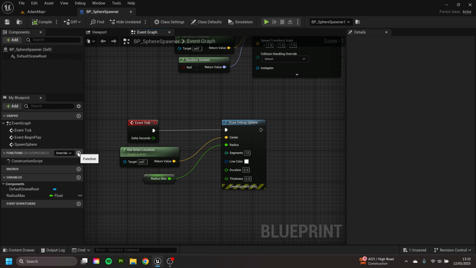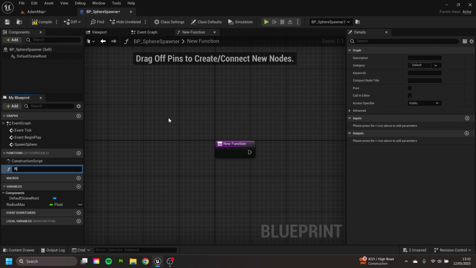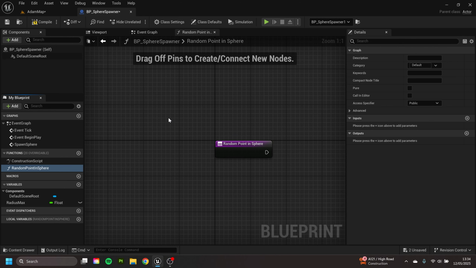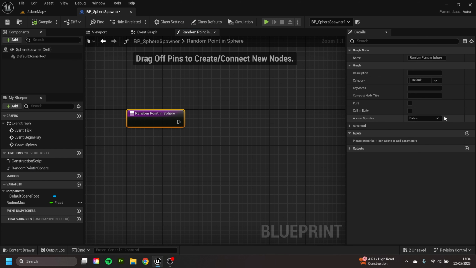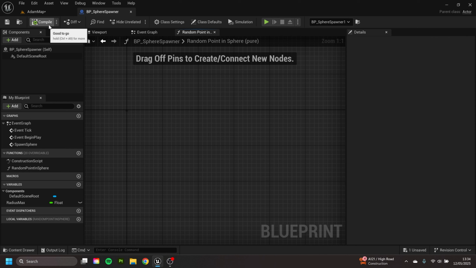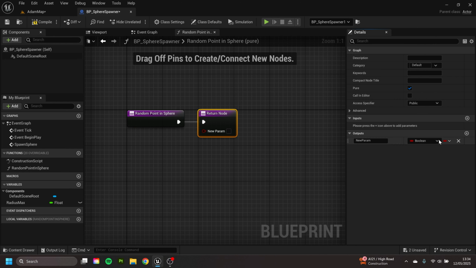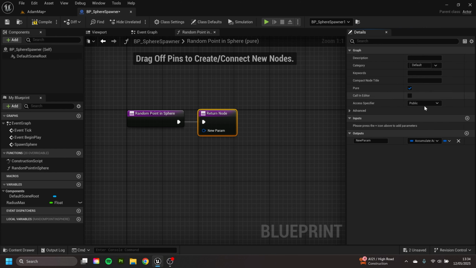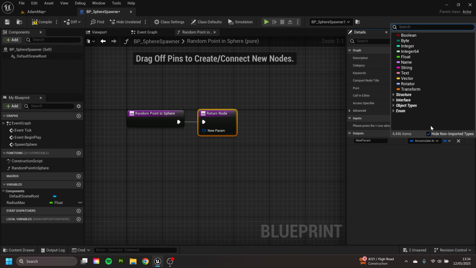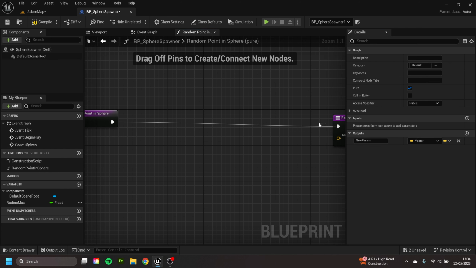So how are we going to do that? We're going to go to functions. We're going to make a new one. We're going to call it random point in sphere. Now, Jamie, this bit's going to be so confusing. What we want to do firstly is make this guy pure. I'll let you know what that does later. Then we're going to add an output. And our output is going to be vector. Drag this guy over here.